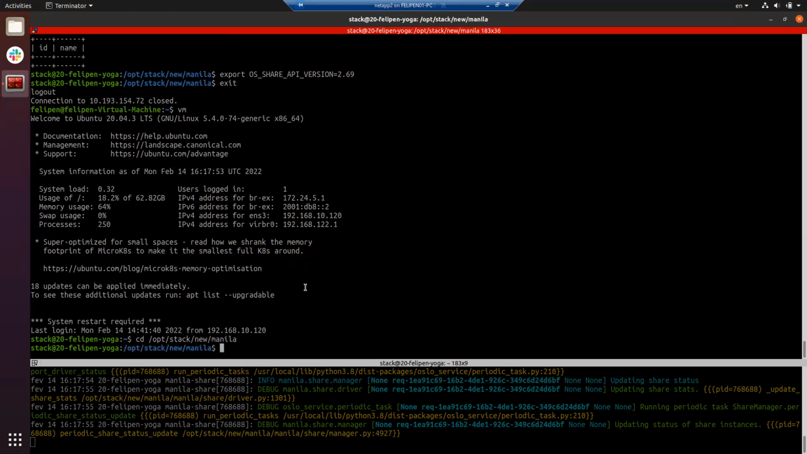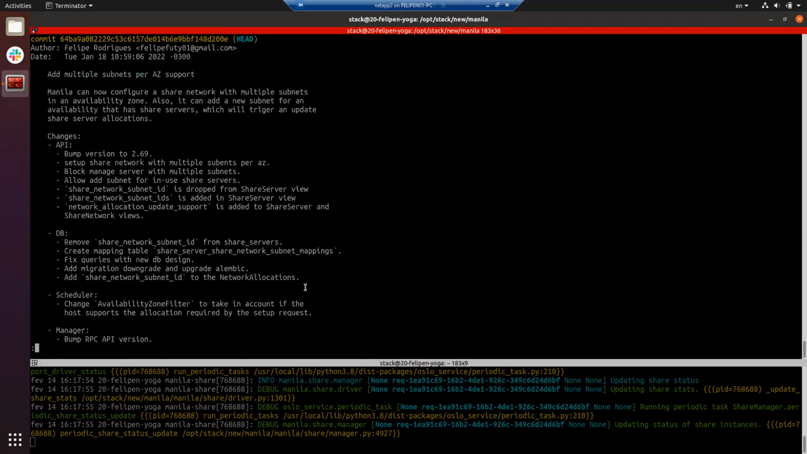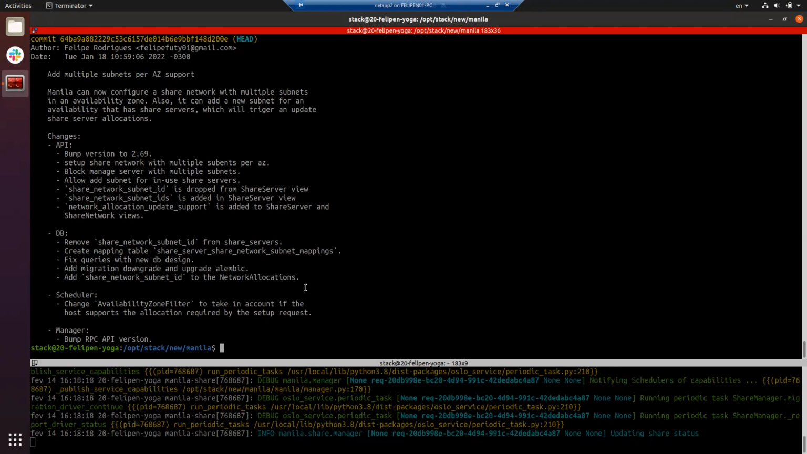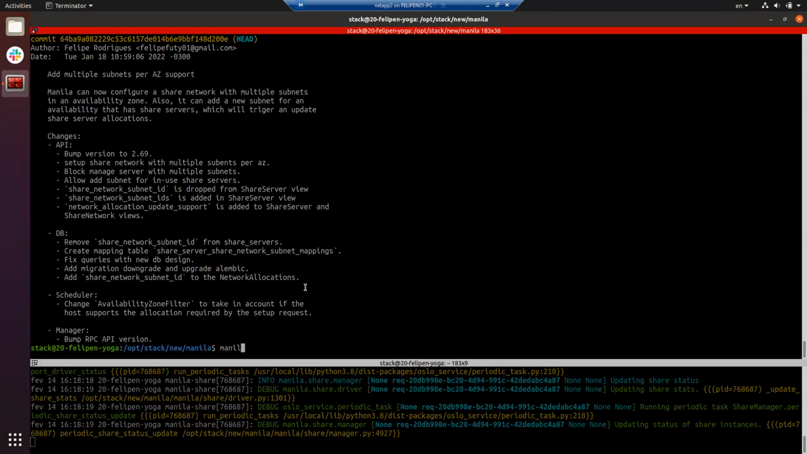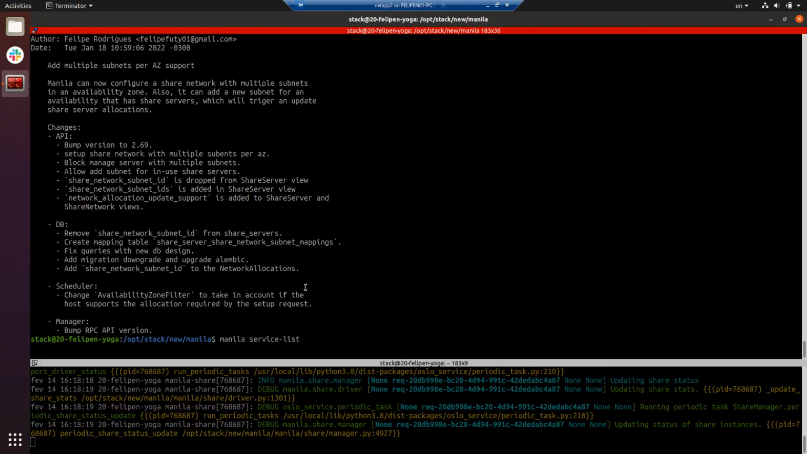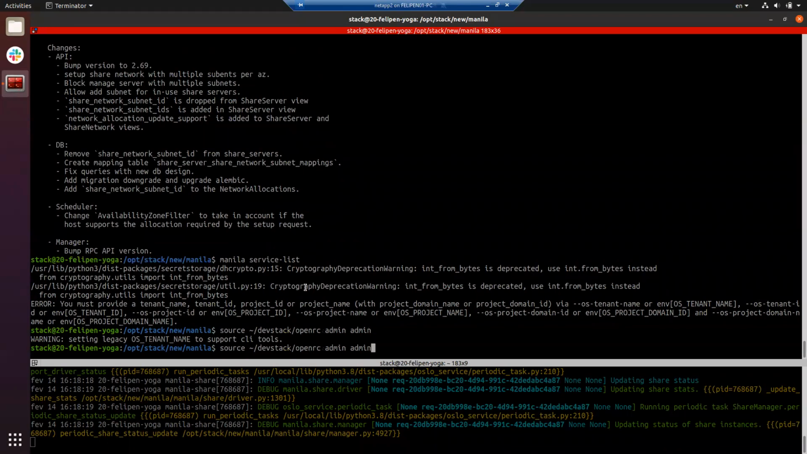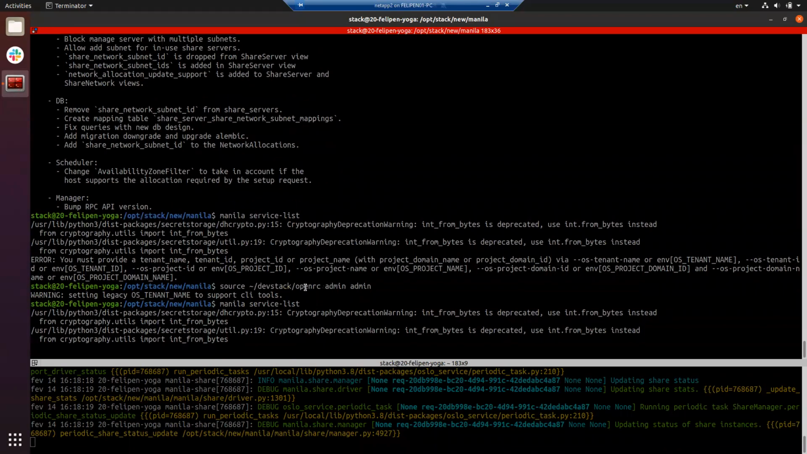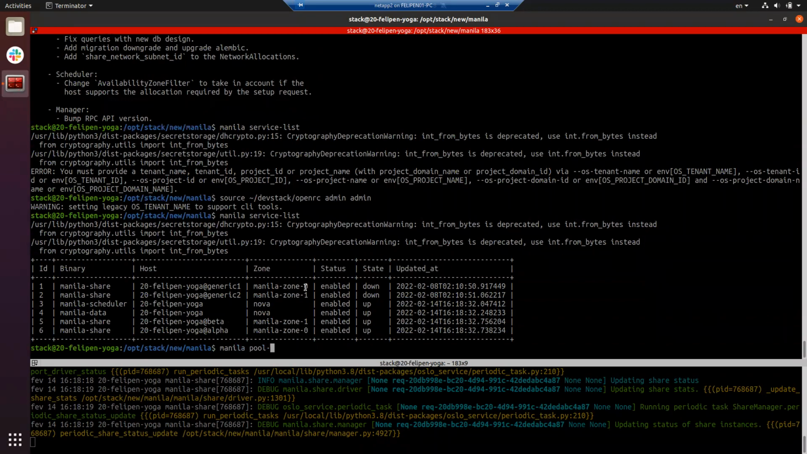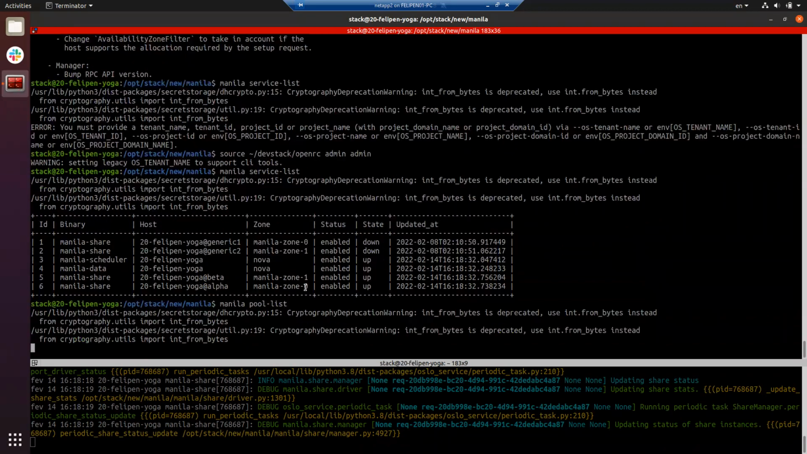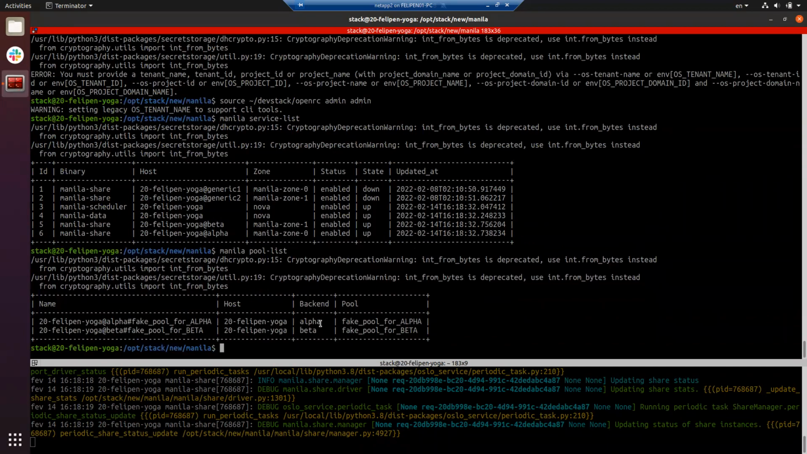Just to confirm, it's running with this change. And I also configured two backends, one pool each. It's a dummy backend, so we have the alpha and beta backend.